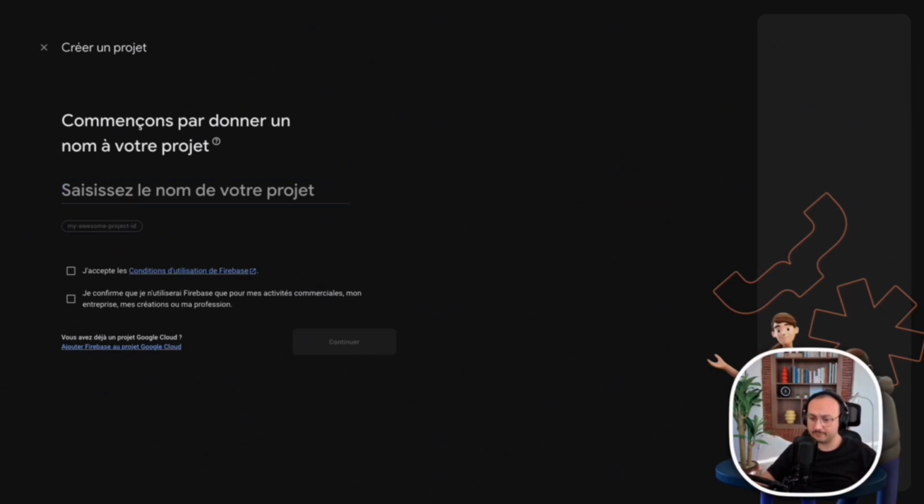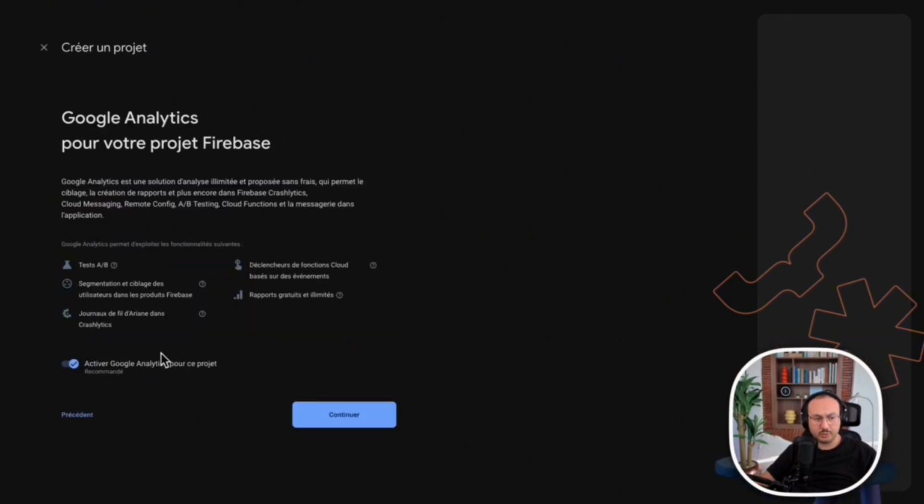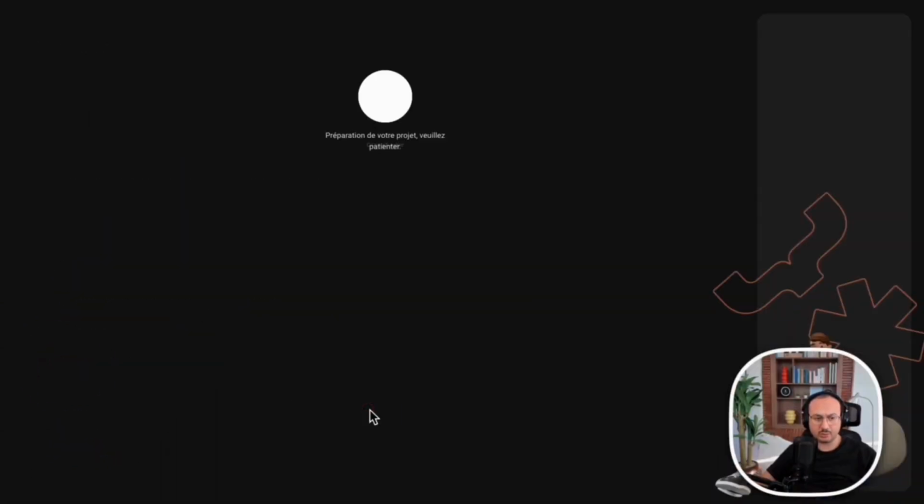Calorie. Like this for our application, because each project, in fact, can have one or more databases. So now we're going to call it Calories Trackers. Everything is fine. So I need to accept the information. And since I'm using a free version, I'm confirming that I'm only using Firebase for my personal activities, not for companies, my creations, or my profession. There's also the option to add Google Analytics if I want to. Well, we don't need it for now. So I'm clicking to create my project.